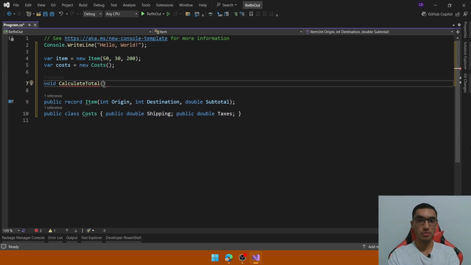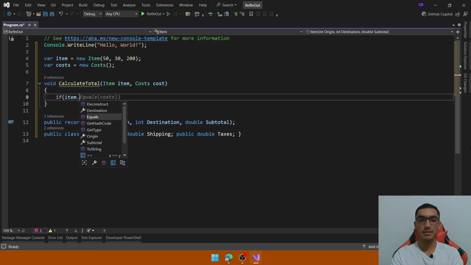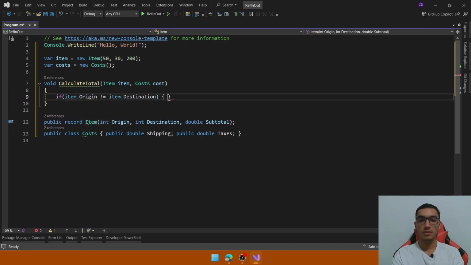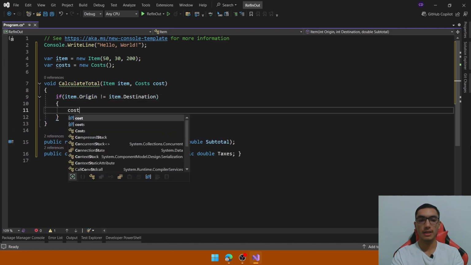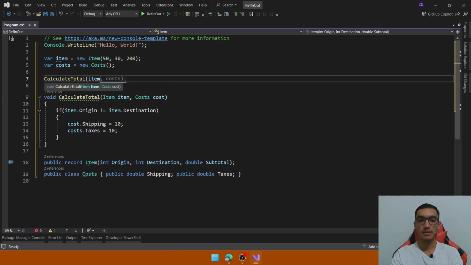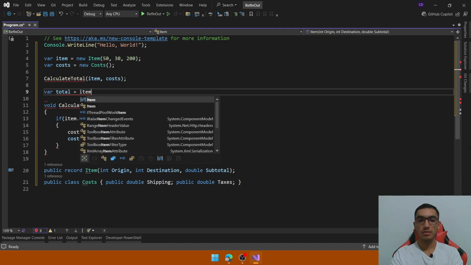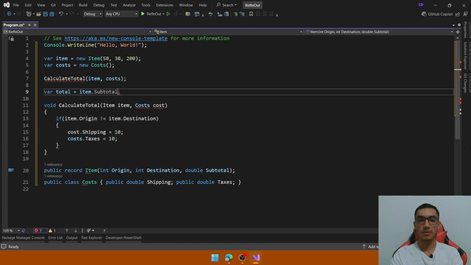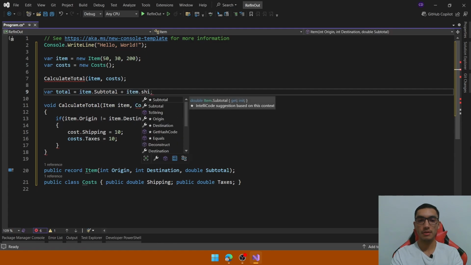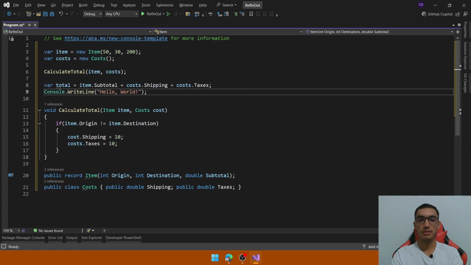So it will receive two parameters, the item with the origin and destination and the cost. So we'll verify if the origin and destination are different. We'll set random values for the shipping and taxes cost. Invoke this method, pass the respective parameters, and create a new variable to calculate the total. So the shopping cart total will be the sum of the subtotal plus shipping and taxes cost, and move this line to print the total by a console, save it and run the application.